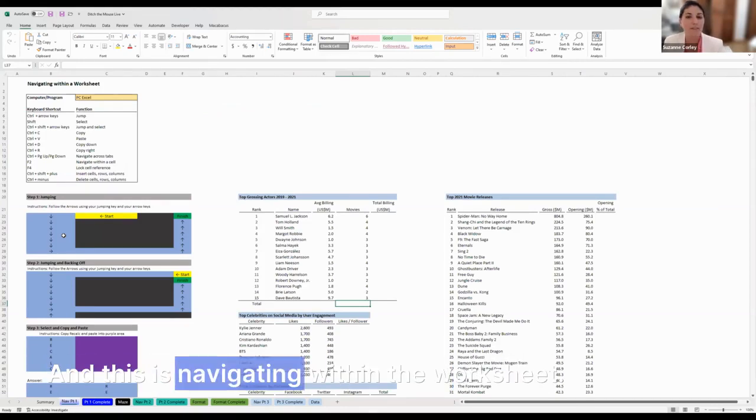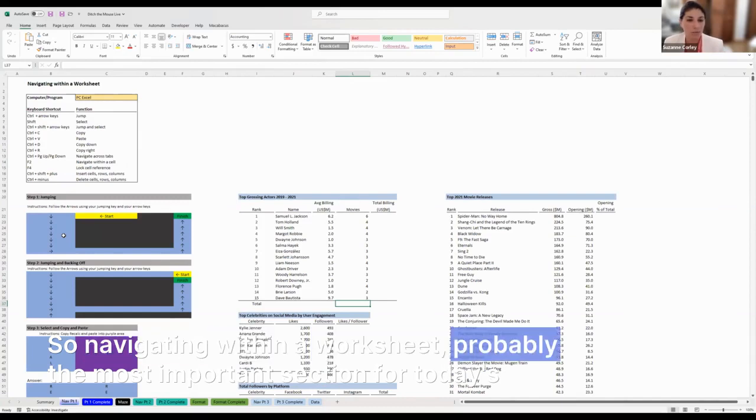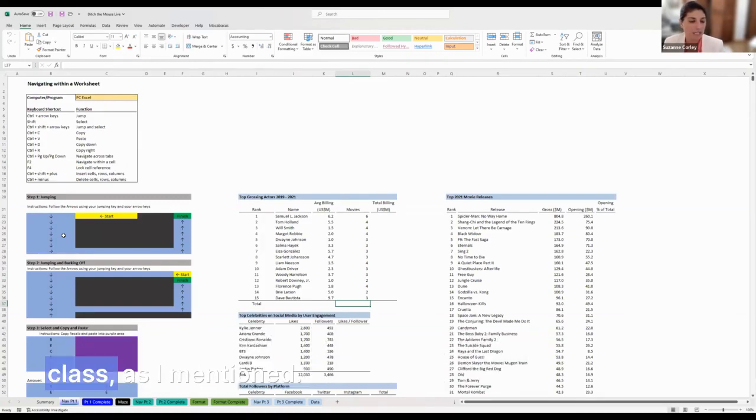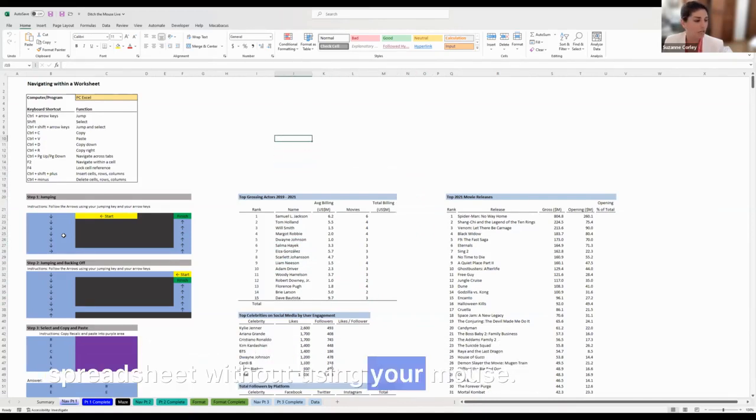And this is navigating within the worksheet. Nav part 2 is navigating within a cell. So editing text, editing a formula. So navigating within a worksheet, probably the most important section for today's class, as I mentioned. So once we get in here, use your arrow keys for me and just navigate around that spreadsheet without using your mouse.